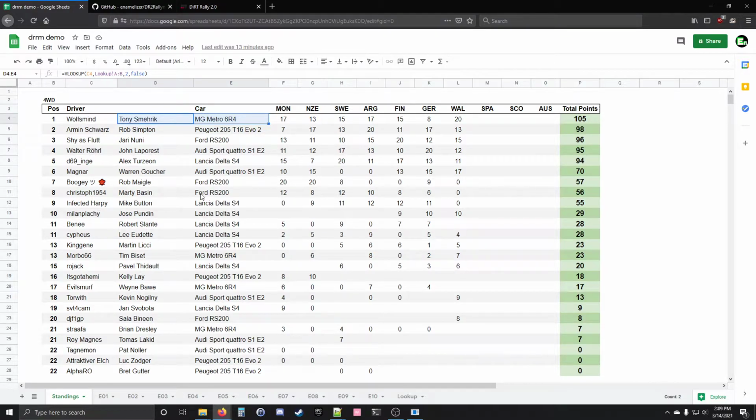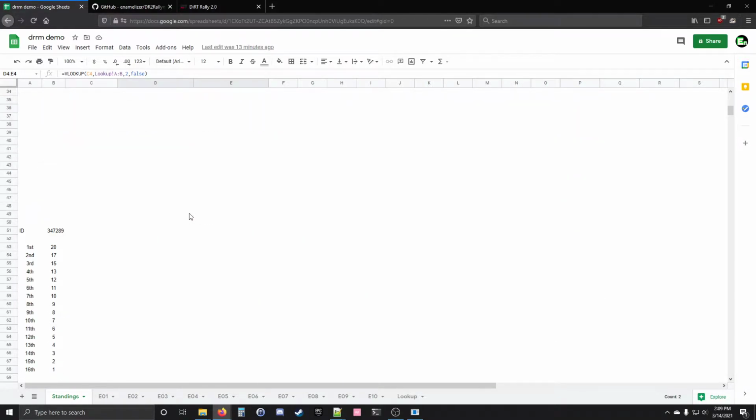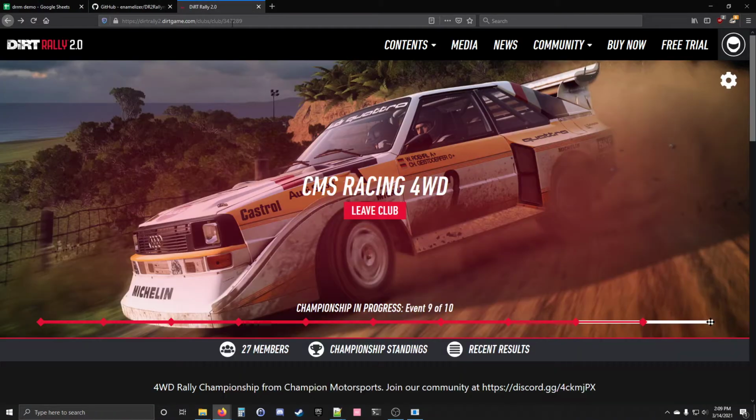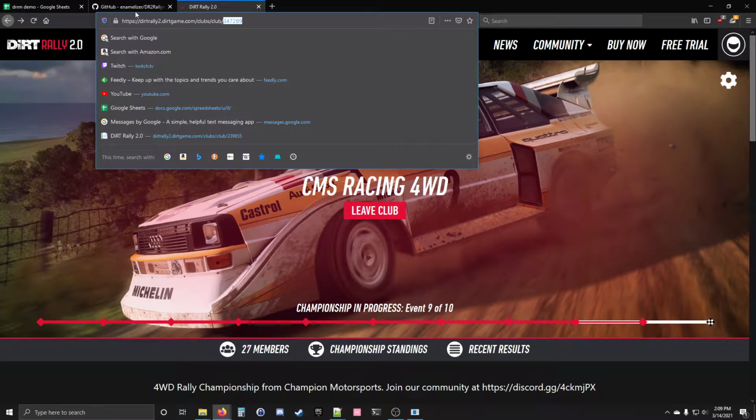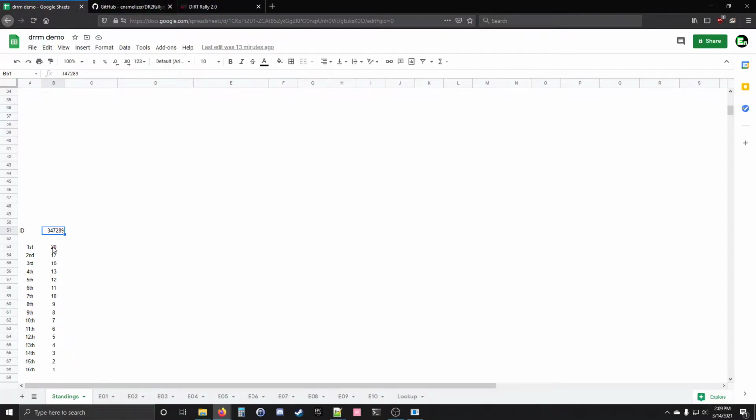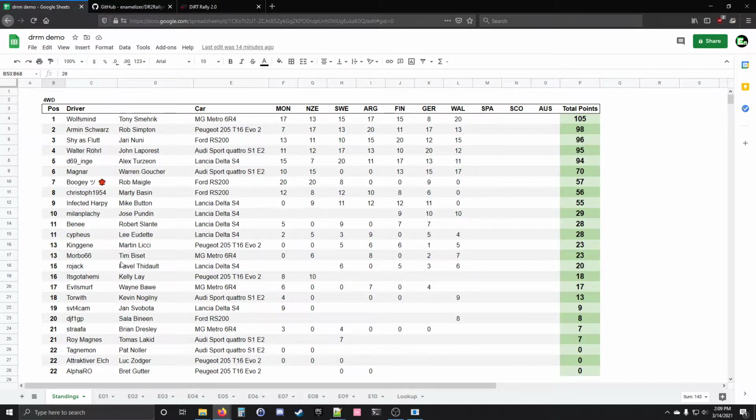Just to keep everything straight. Another thing that I do, just for my ease of use, is the club ID, and you can find the club ID right here in the URL. And then I also do just the points table, so I have a way to cleanly copy the point schedule to each individual event. So that is how I get driver, real name, car.